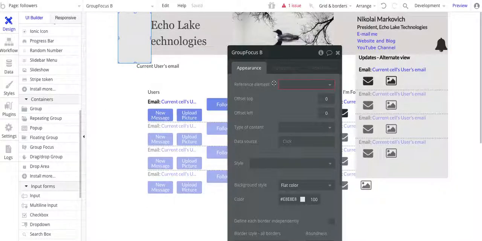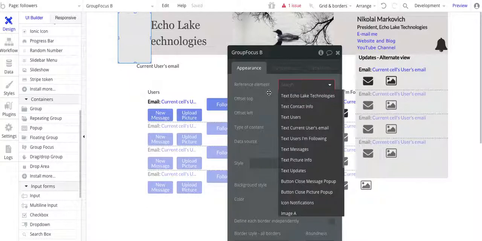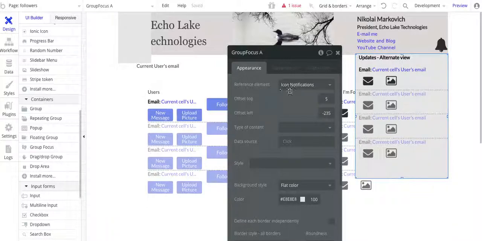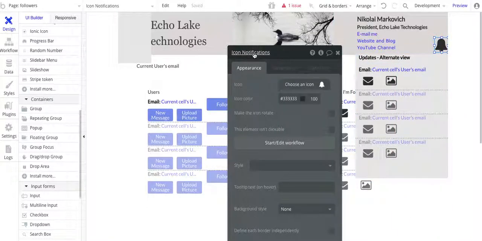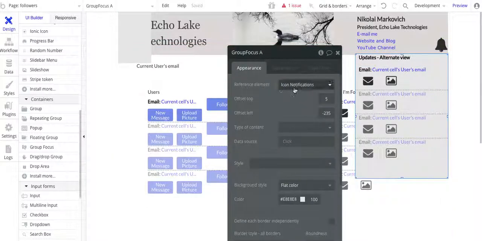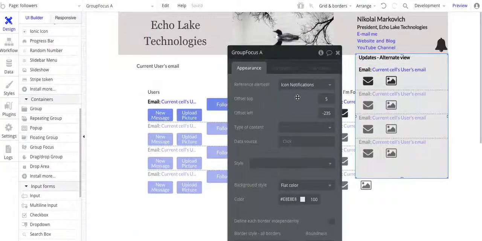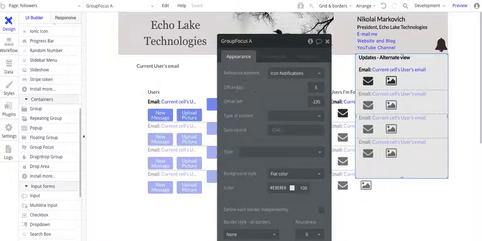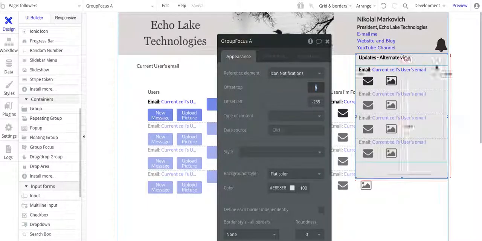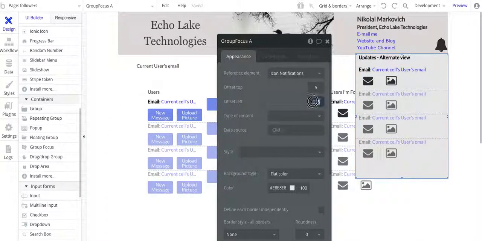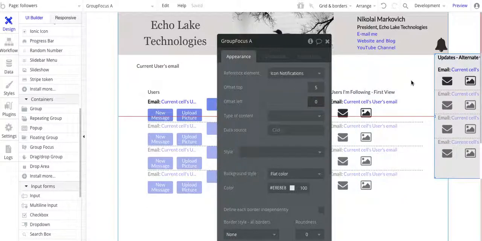And so one of the things with group focus you need to be aware of is the reference element. So it's looking for a reference element, and in this here, click on it. So I've got it as icon notifications, which is this here, icon notifications. And basically I'm just going to delete this. So for icon notifications, there's some offset information. So if I make this 0, you're going to see this is going to slide up a little bit, like that. And then if I make this 0, and these are the default values, you'll see that it's slid all the way to the right.